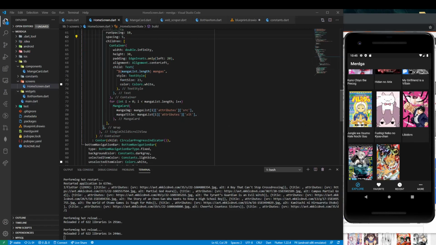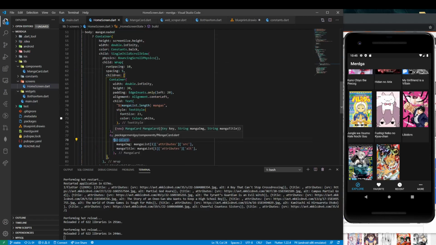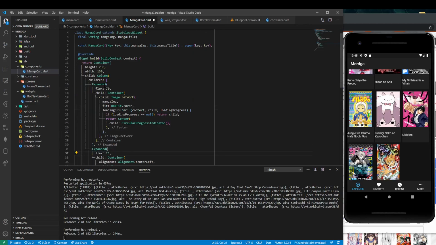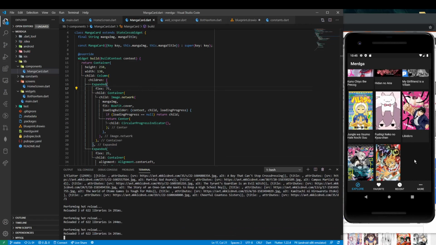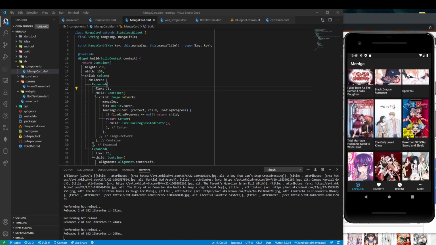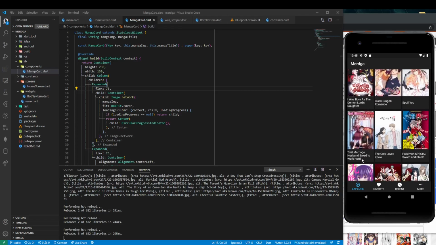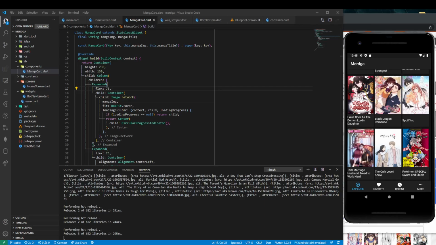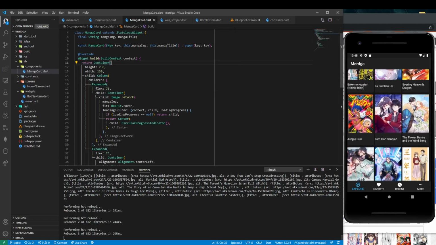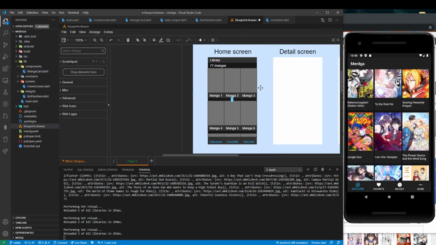So where is this manga card? Yep, manga card. So let's give this 25, and for now 75. You know, I don't think I'll touch it, because sometimes the title can be 3 lines, and sometimes it can be 1 line. So for now we're done with the home screen.